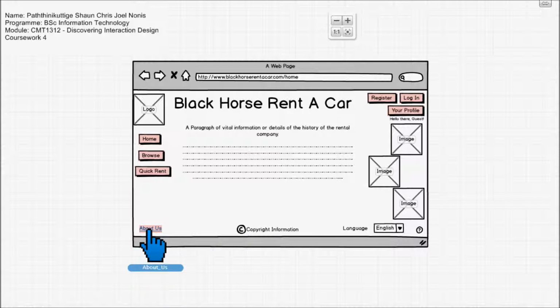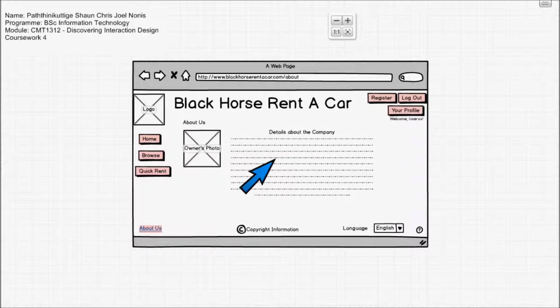Now the last page, about us, will be the details of the company. You can put the owner's photo here, and yeah, that's it.